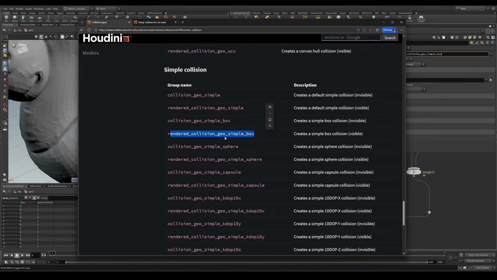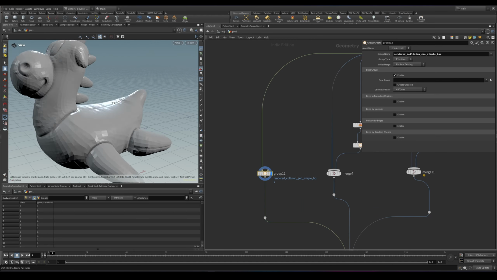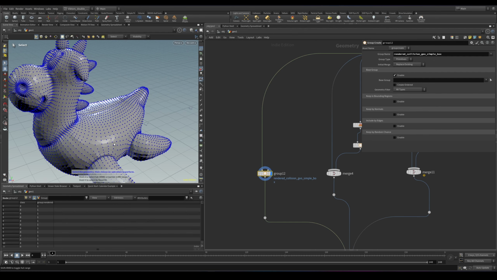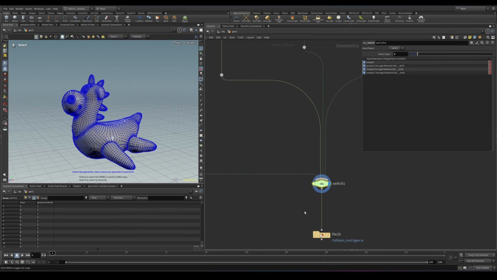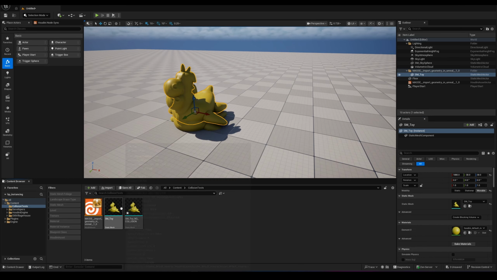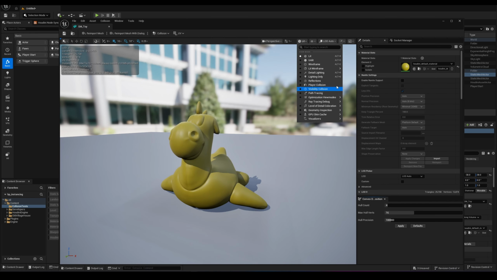So the rendered is the most basic one, which means that the guide geometry for the box collision, or whatever collision type that you want to select, is going to be the actual geometry that we import. So let's go ahead and try to save it out and take a look at it. So I have baked out the geometry. Let's take a look at it. So this is the static mesh toy. Let's take a look at the collision.